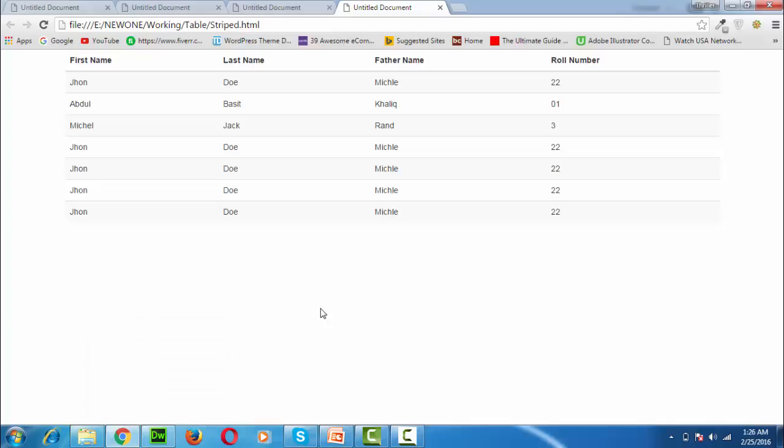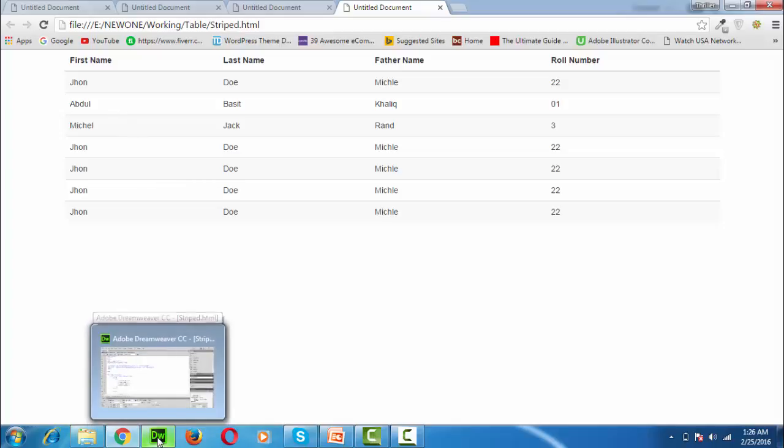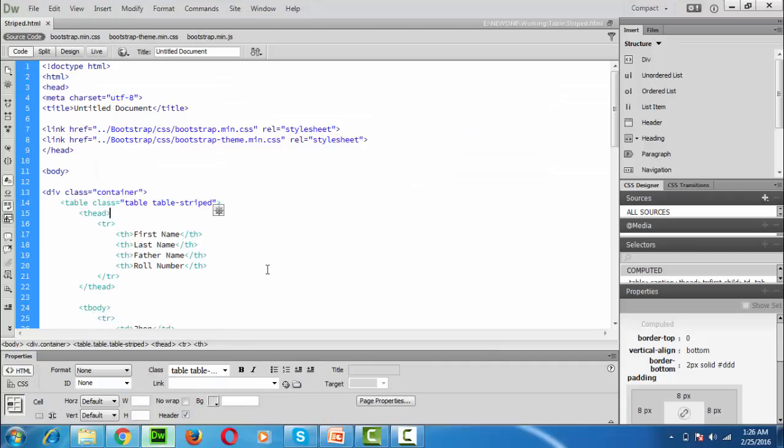First of all, see that this table looks beautiful, but there is no border around it. You can see from left to right there are no borders between the columns. So in this lecture we will make it bordered and you will see how beautiful it looks when we create the border. So don't waste your time and let's get started.